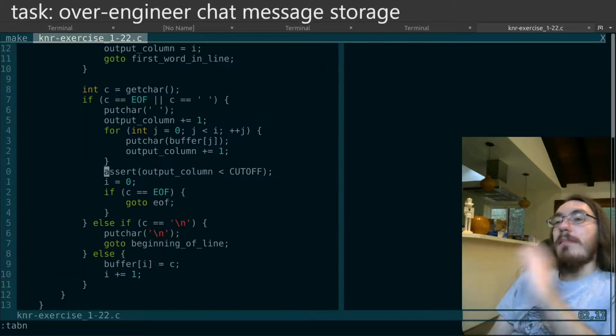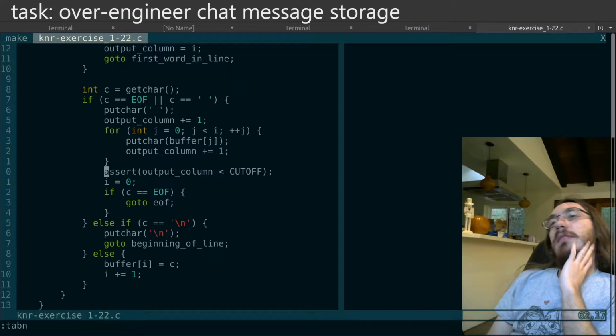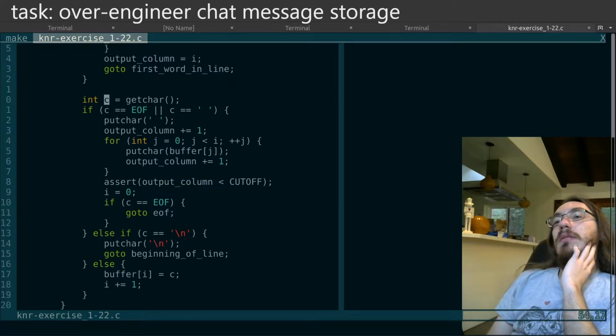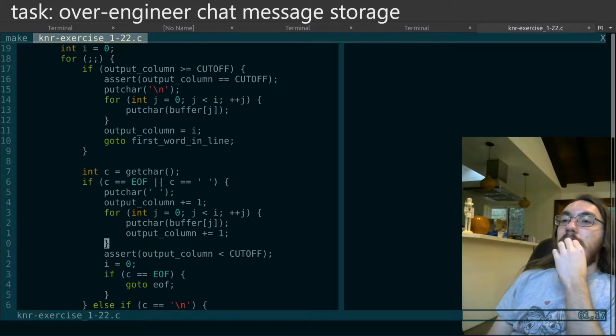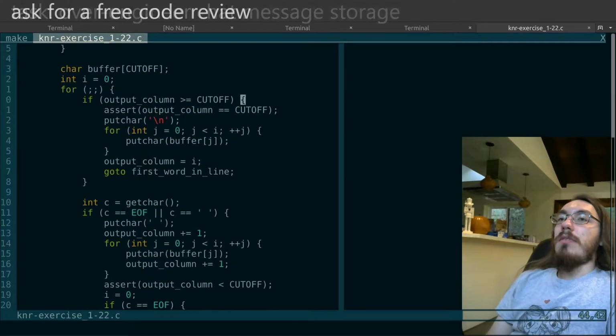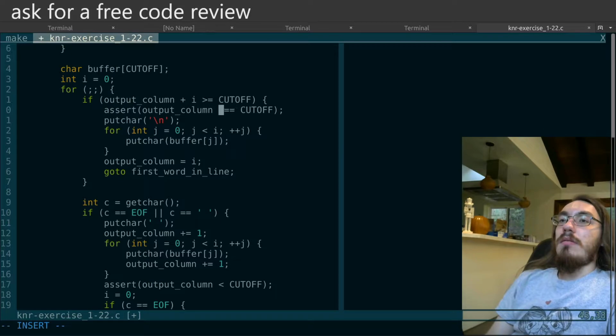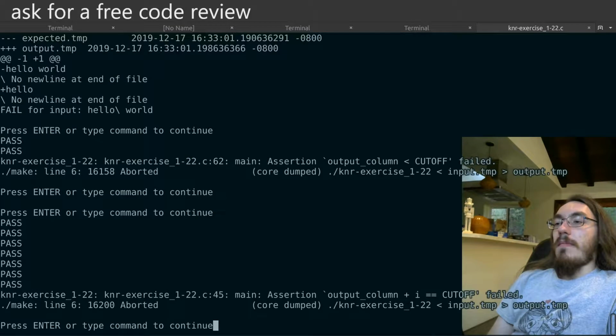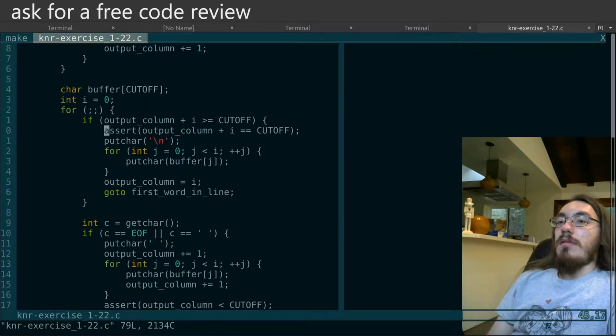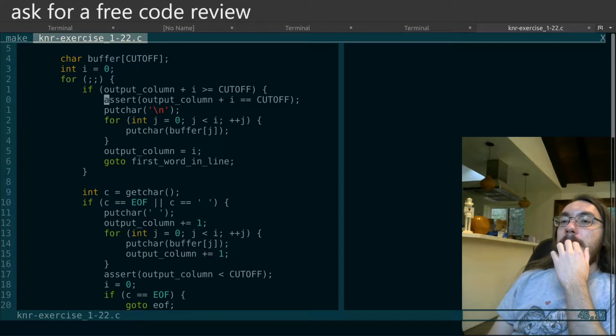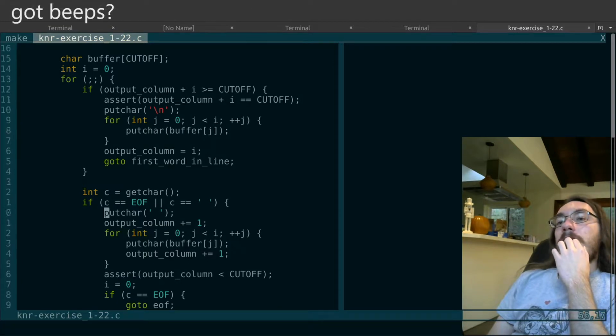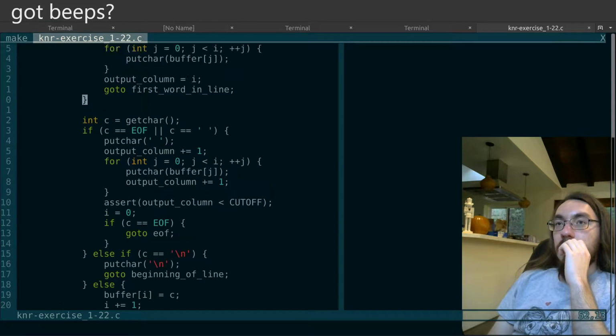Which is where we actually word wrap. Output column is less than cutoff. Get char. Oh, output column plus I. Right? Maybe. It's equal to cutoff. We only ever increment I. So how can that be?